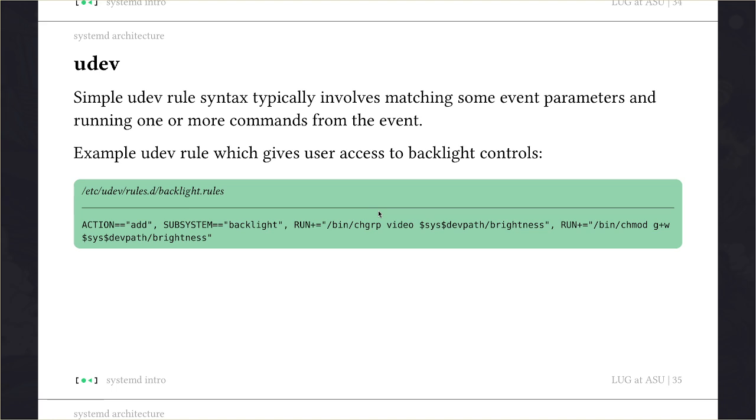It adds a group to a backlight subsystem. So when it detects a new monitor with support for backlight controls is added, it adds this group, which I'm added to, and allows them to control that. So that allows me to change my brightness without having to use root privileges. It's probably one of the most common things to use UDEV for.